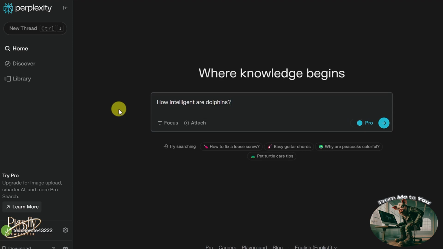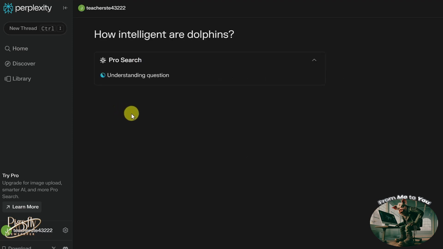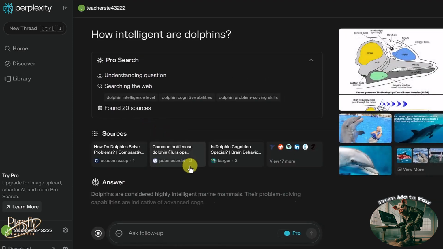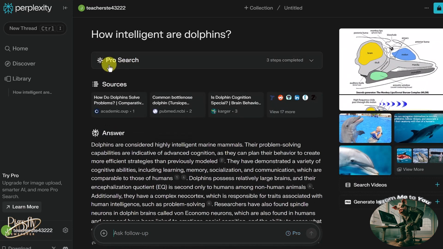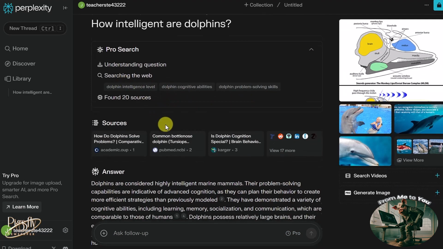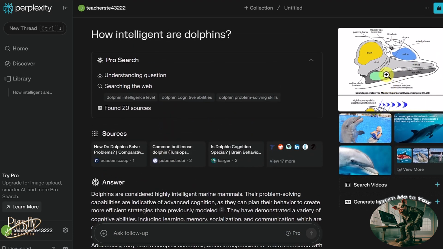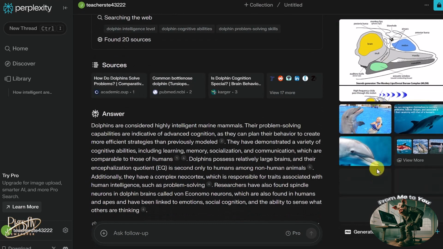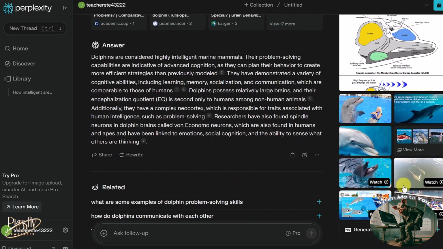So if I go ahead and ask a question about dolphins, I can see this is a pro search right here. And if I expand this, it shows me it's searching the web and found 20 sources. And look over on the right, we have our different images. I can search videos here that will connect to.